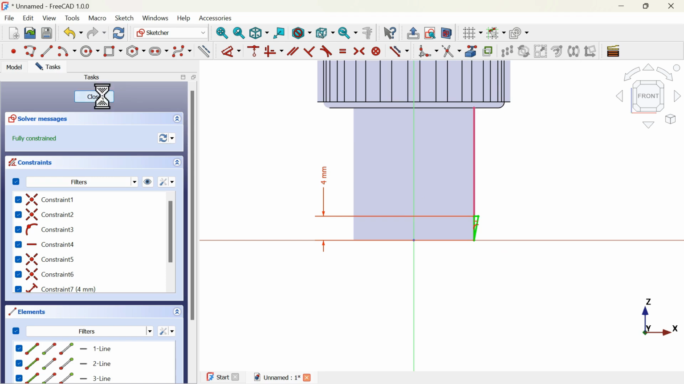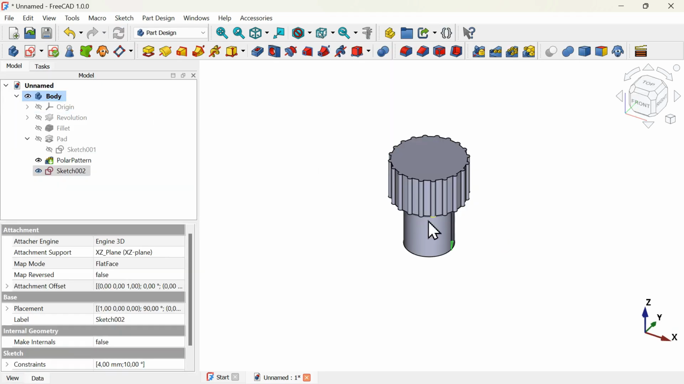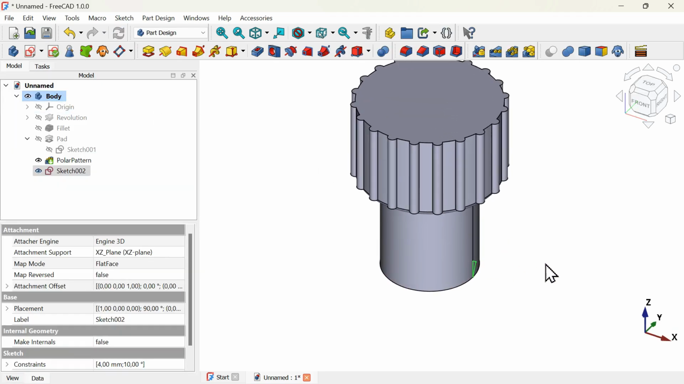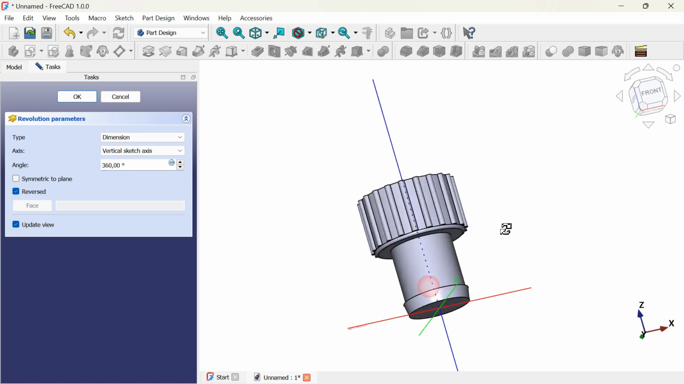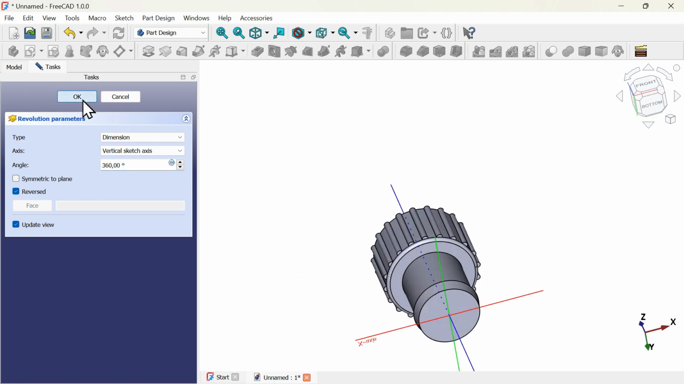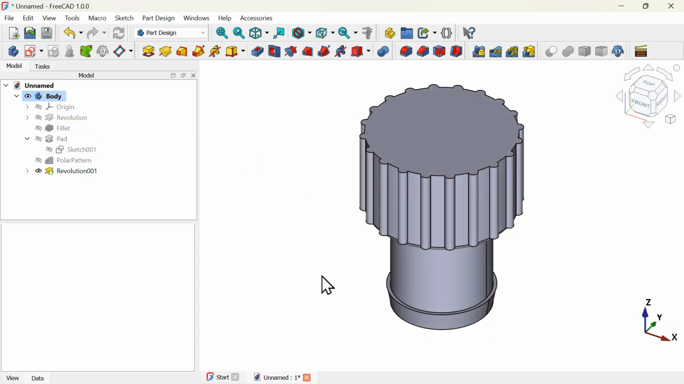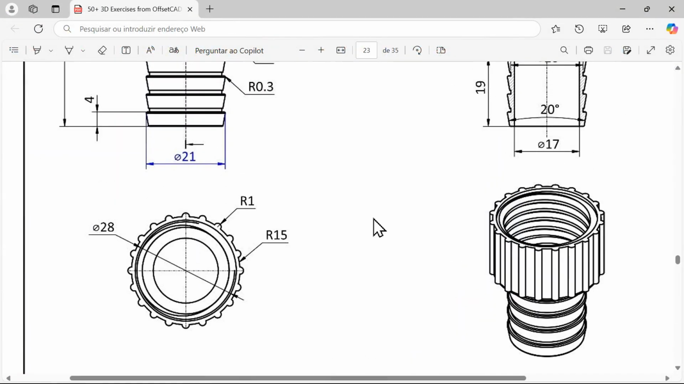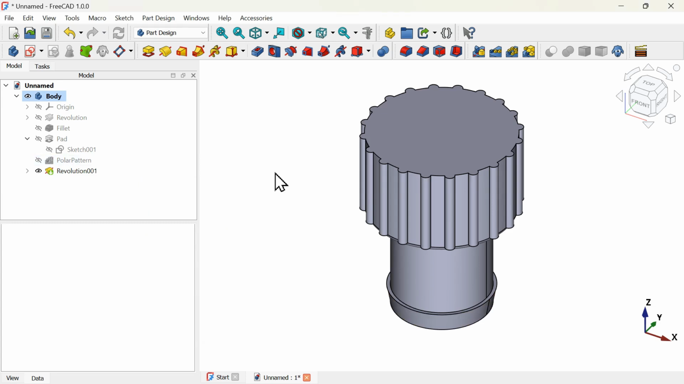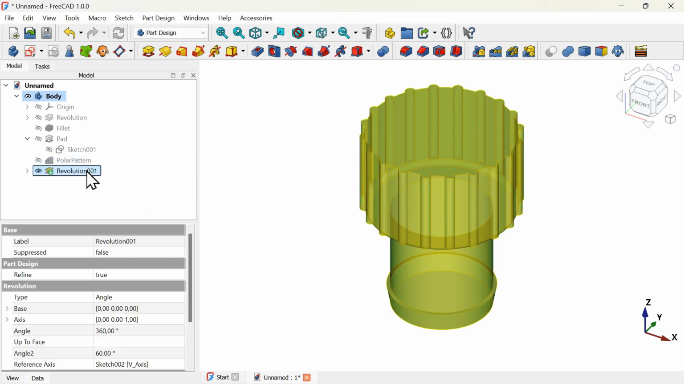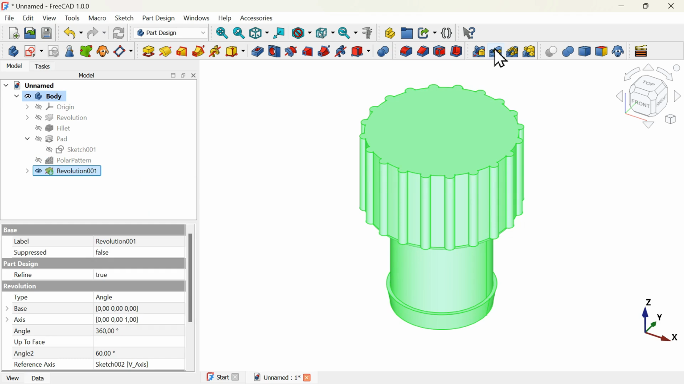Just close this sketch. And next, to create a solid, we have to use the revolve tool again. Select the revolve tool, and as you see, this is correct. Just press OK to finish this operation, and next we'll create a linear pattern of this object. We need 4 occurrences of this object, as you can see here. So what you have to do is select the revolution operation, and next use the linear pattern tool.